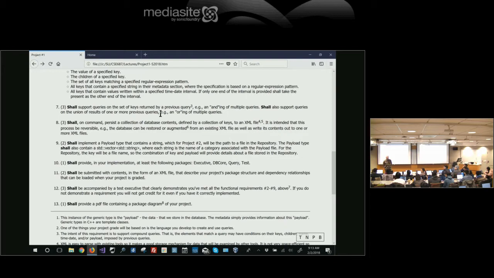Do we need to support a query for the payload? Yes. But you didn't say that we should. You just said the metadata. You mean that the payload belongs to the metadata? No, it doesn't. So why should we support a query for the payload? Just hang on a minute. Let me check. Because if I didn't demand it, that's an oversight on my part.